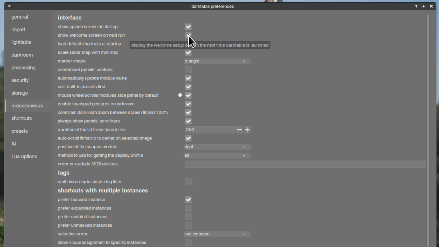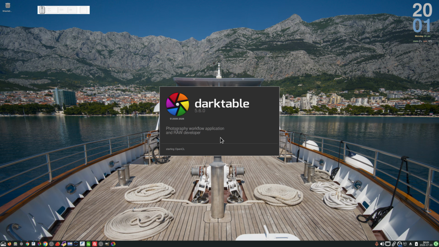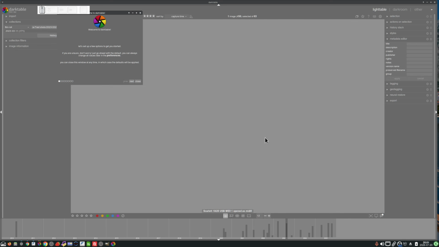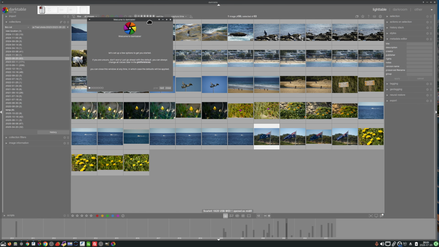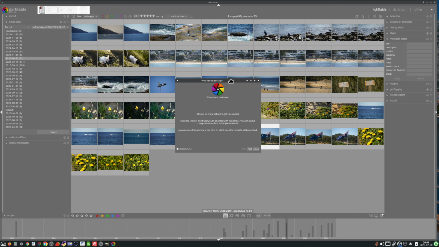So we reactivate that to say on the next fire up of Darktable, show that welcome screen. So now we can close our preferences, close Darktable, and the next time we launch Darktable, we will see this pop-up screen. Don't know why that chose to display somewhere other than the center of the screen. That's the first time I've seen it do that.